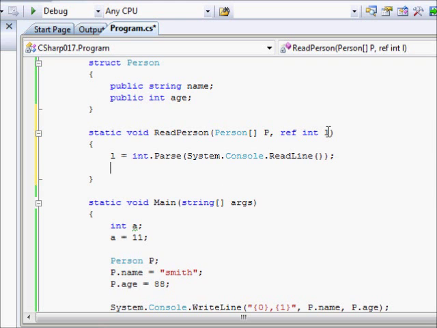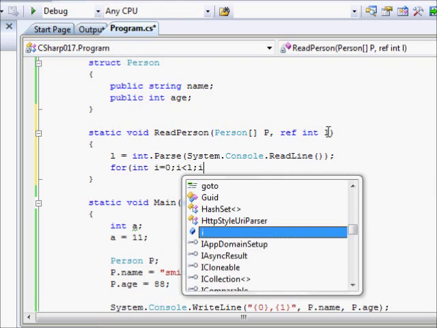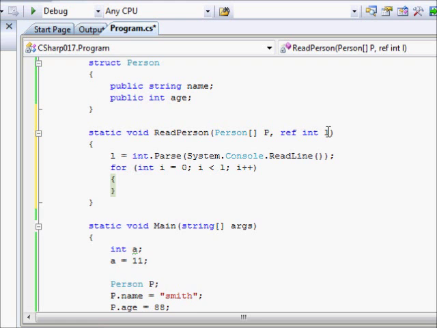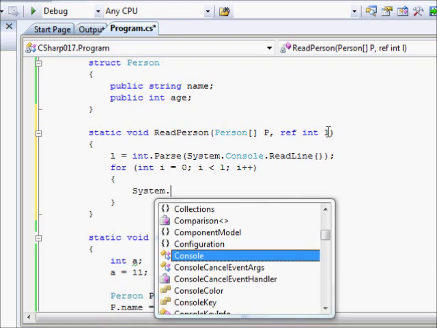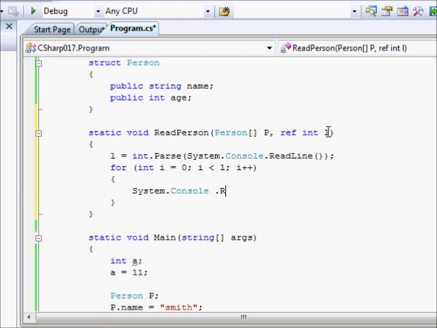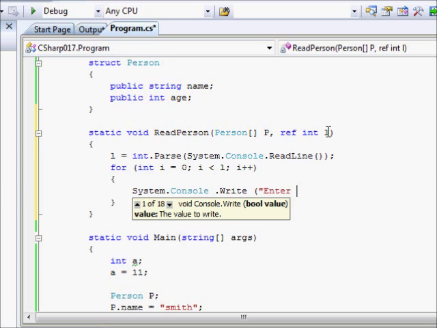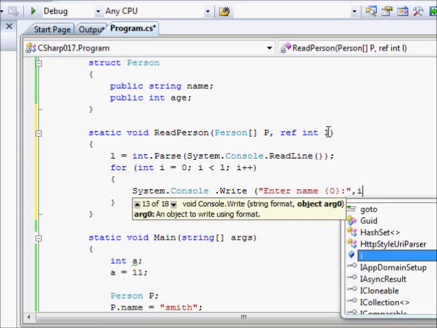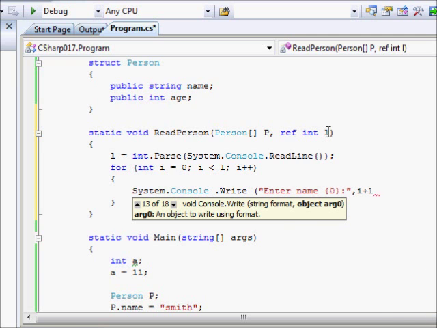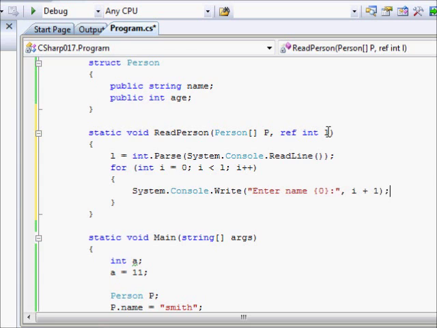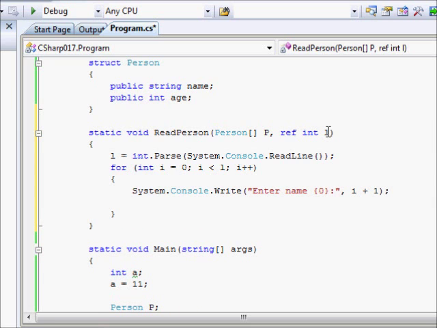And now we're going to loop. So for int I equals 0, I is more than L, and I plus plus. And we're going to display a friendly message. So System.Console.Write, sorry. There we go. And we're going to say enter name. Okay, we need to put I plus 1 because I will start from 0. We don't want to display 0, we want to display 1 to 3. So I'm accessing by 1 hour. And then we will read the name. So we have P of I.